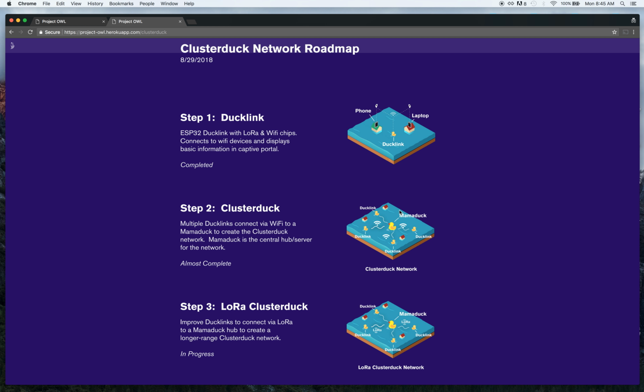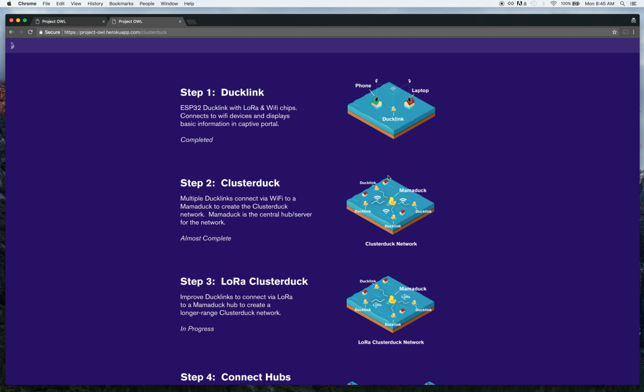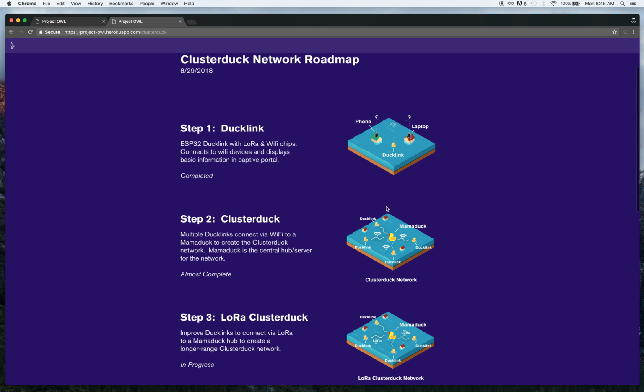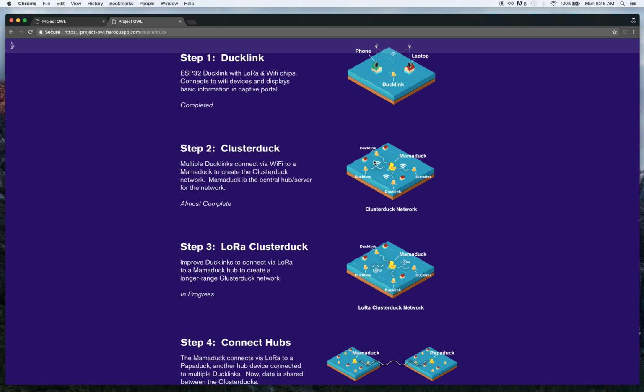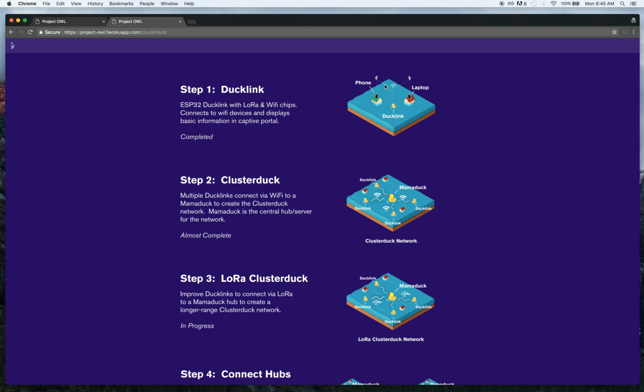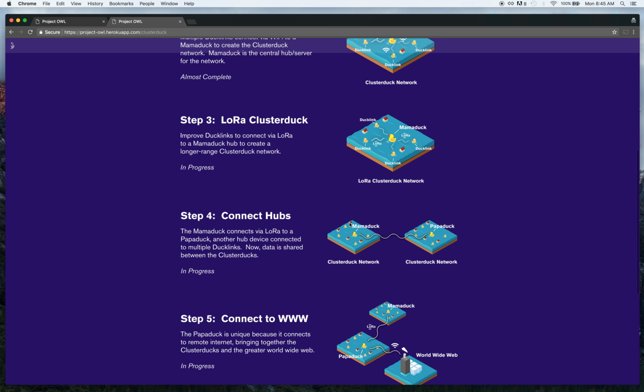One Clusterduck is a set of 5 duck links and 1 mama duck. And the Clusterduck is an ad hoc mobile network we can deploy to places where infrastructure has been knocked offline. So a Clusterduck provides communications and a small, basic internet infrastructure to places that don't have it, and this can be really useful for civilians and responders. As of right now, we've established the duck links. We've built these little IoT devices. They connect to a mama duck, which is a central server that connects the duck links. And we're working on connecting mama ducks to papa ducks or other mama ducks.